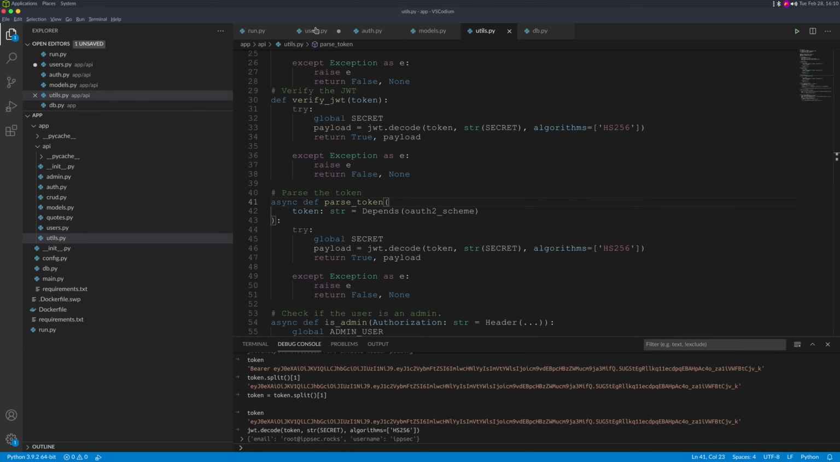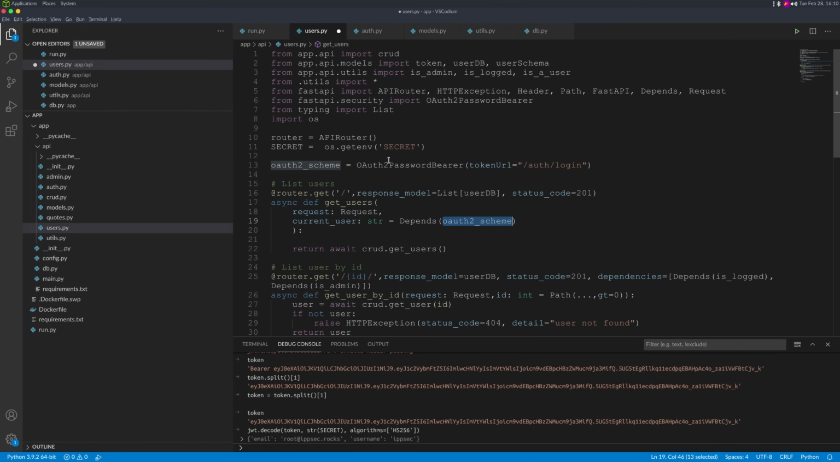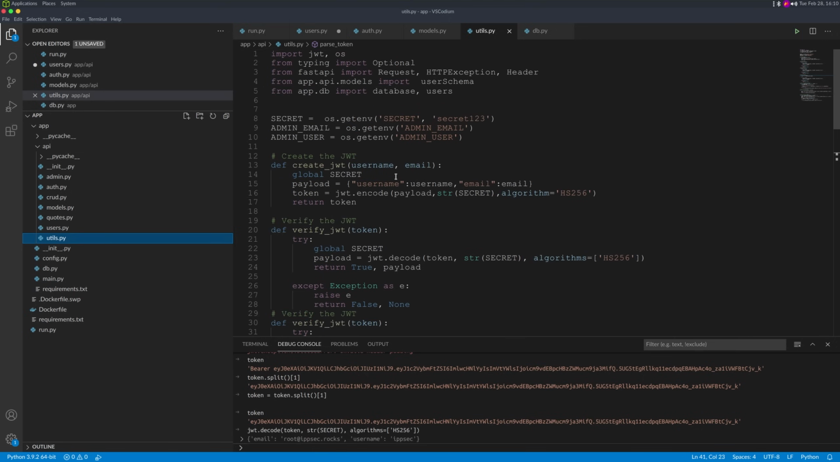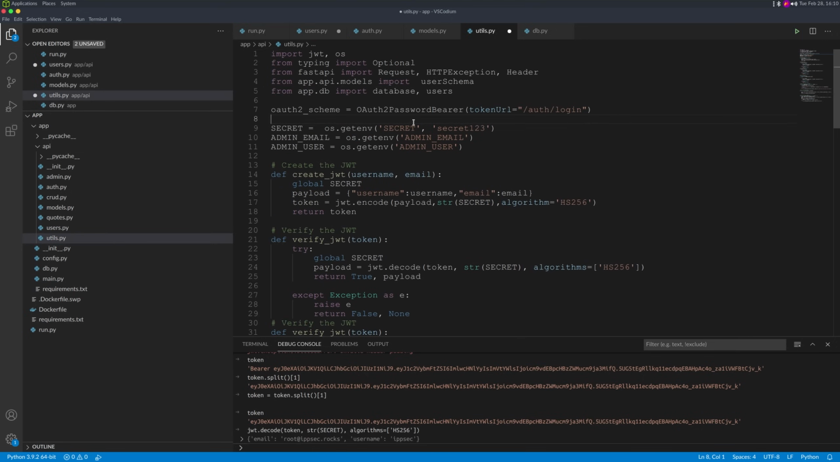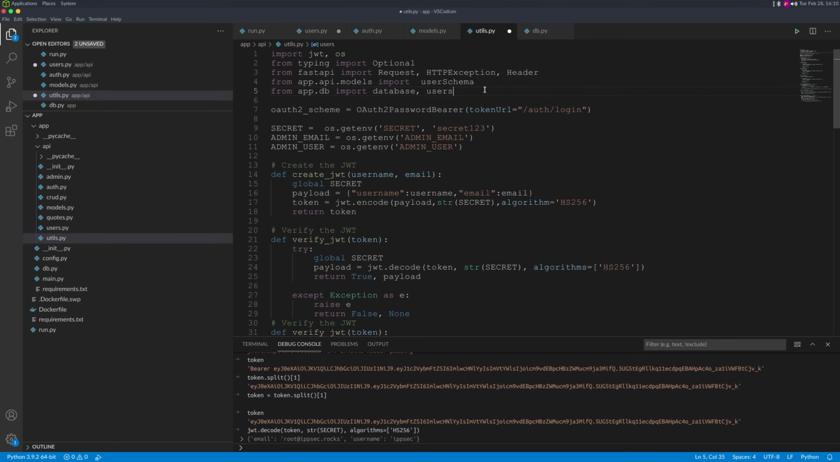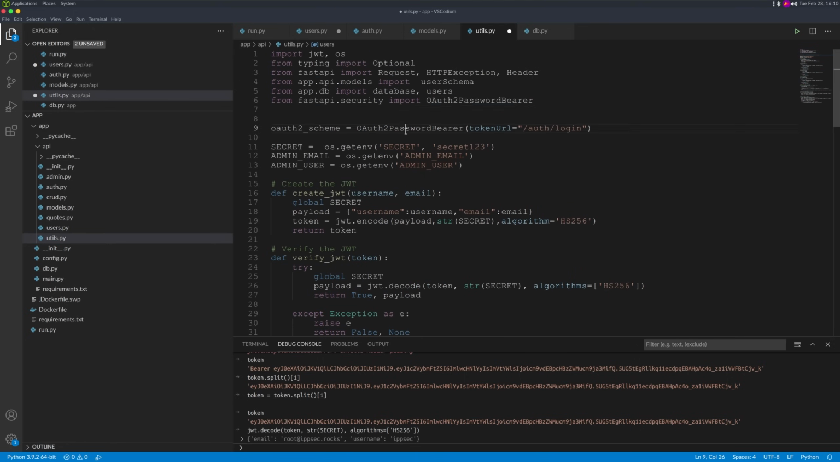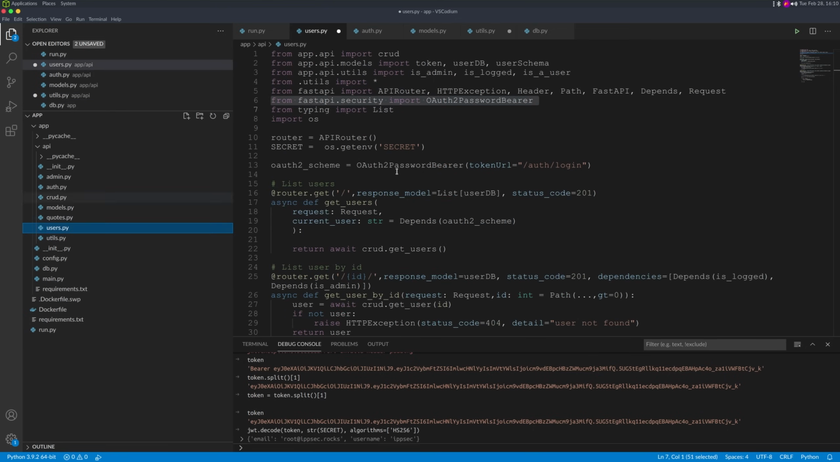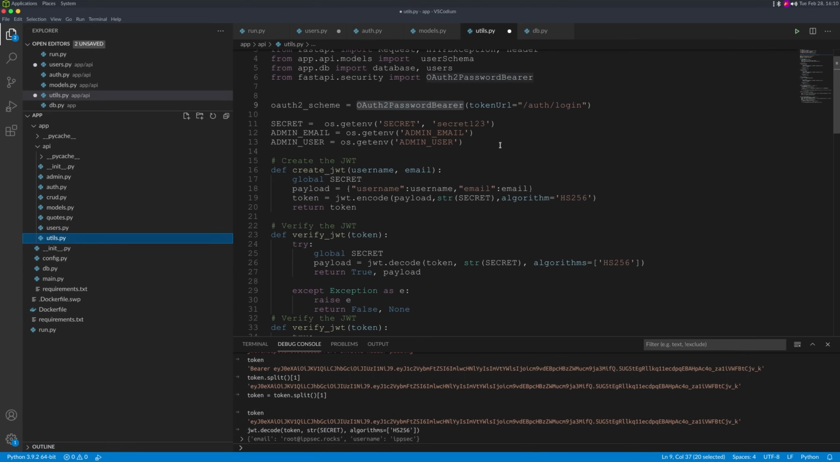So let's go back to users. What was this? We can copy and paste. Let's see, OAuth2 password bearer. We probably need this library as well. And this should all be just in one file. Like I should not have this OAuth2 scheme stuff in here. And once we do this, we can probably remove it because we're moving over to utils.